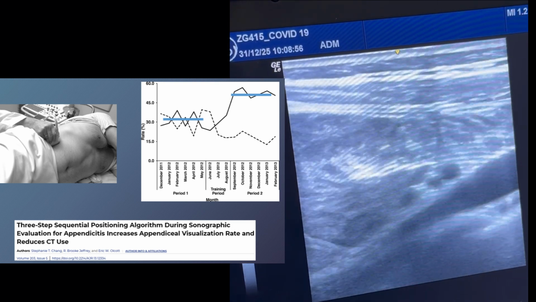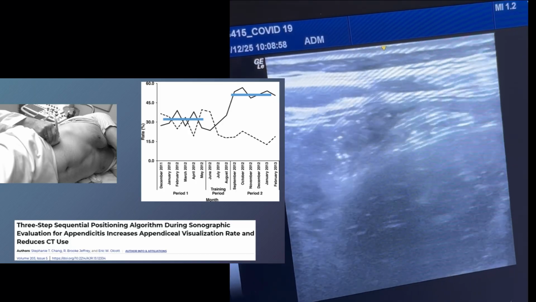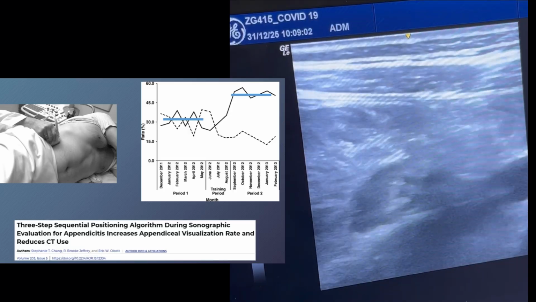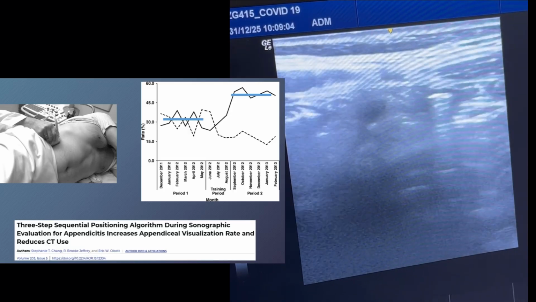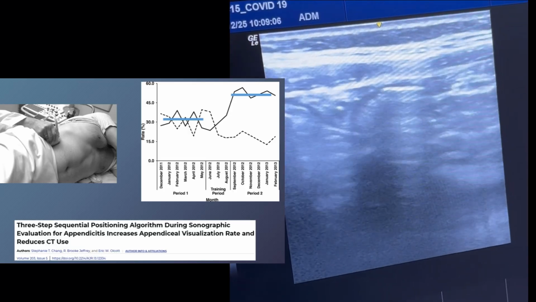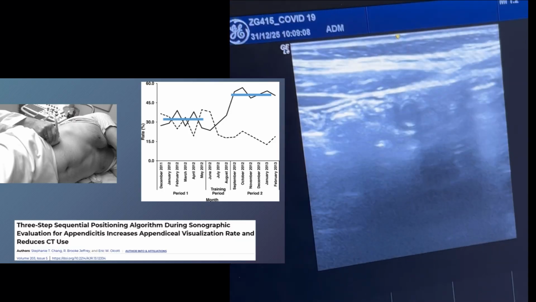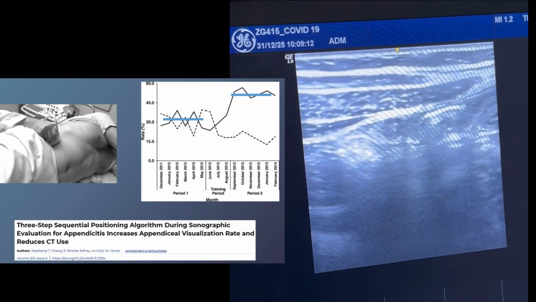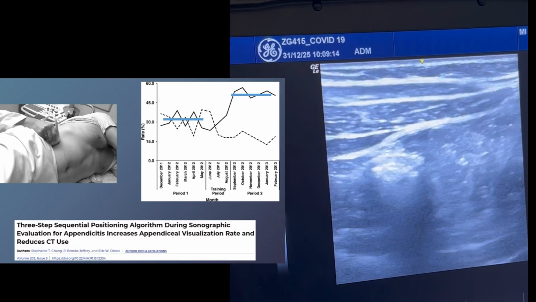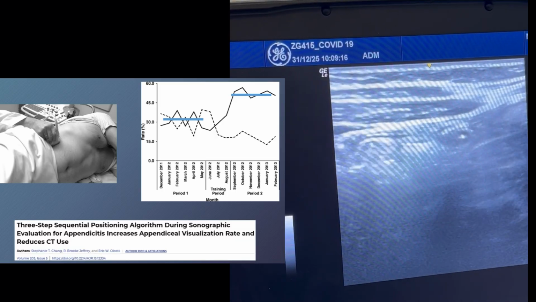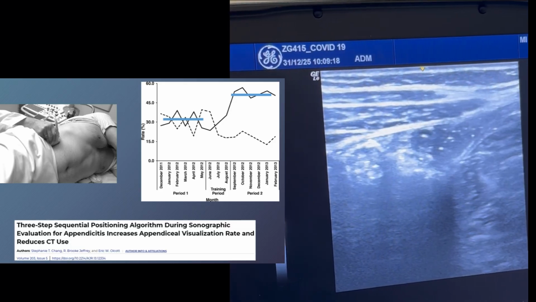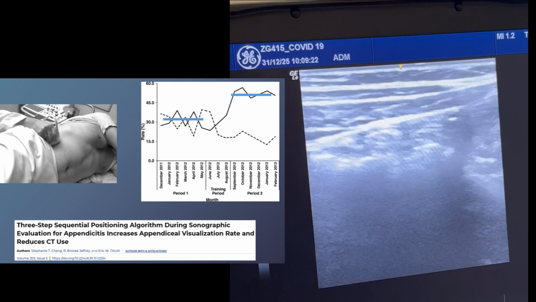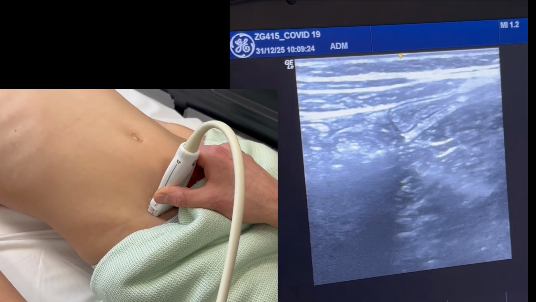This is a nifty little study which highlighted some maneuvers you can use in order to improve your visualization rates, which is to roll the patient in the left lateral position for 30 seconds before rolling them backwards. I've tried it sometimes and haven't had a great deal of success with it really, but it may be worth a try. Other things you can do is empty the bladder if it's filled, or to fill the bladder up if it's completely empty. So what I'm doing here is just using the graded compression.